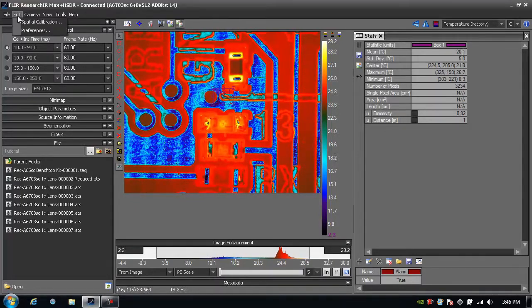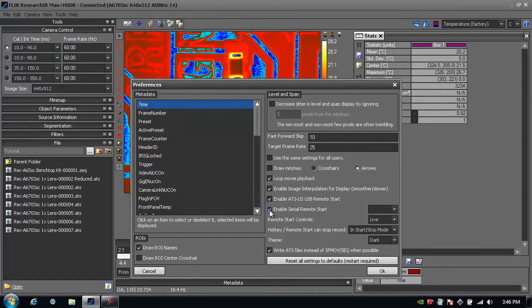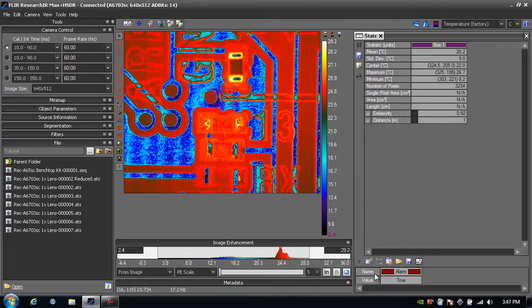To set that up, I just go under Edit Preferences and click on Enable Serial Remote Start. Now what this does is when I connect pins 7 and 8 on my serial port with a simple switch closure, it starts recording. Now in the case of my computer today, I don't have a serial port built into my computer. However, I can buy a USB to serial port converter very inexpensively online and still take advantage of this function. Since I don't have it here today, I'm going to leave it unchecked and click OK.